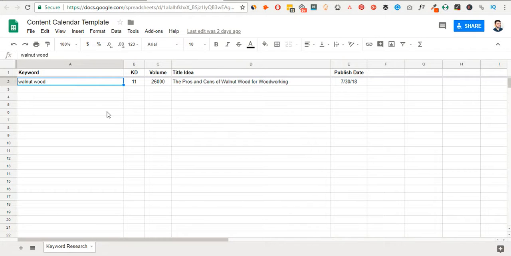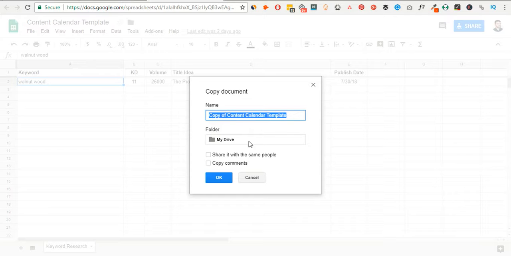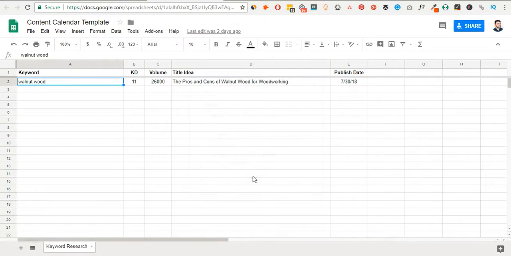In order to use the content calendar template, click File, make a copy, name it whatever you want, and hit OK. This allows you to make edits.